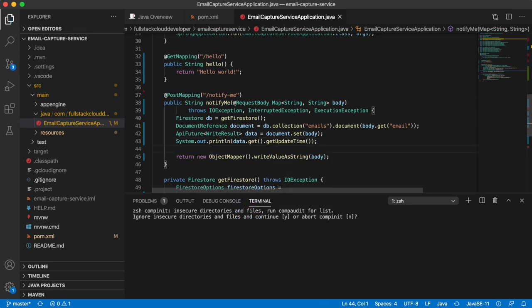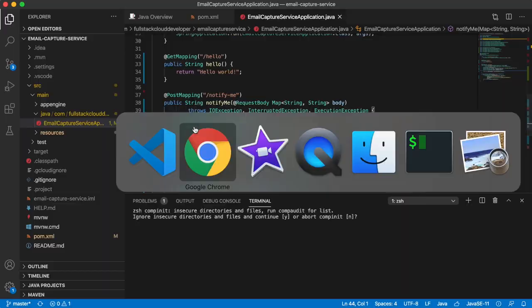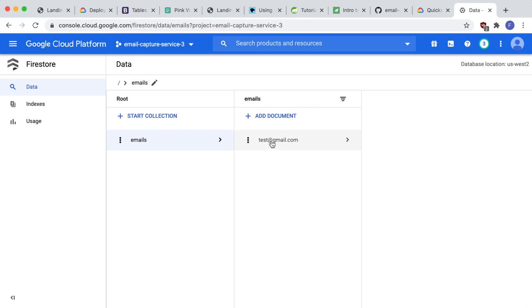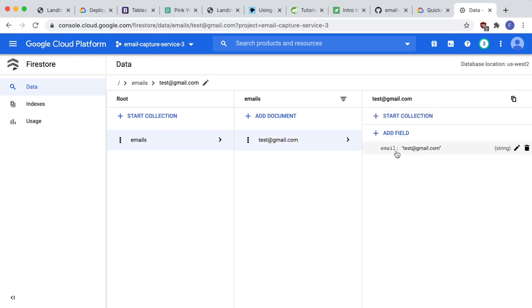All right, and then we're still returning the body back as a JSON string, using the object mapper as we learned from the last lesson. Okay, so let's go ahead and run this, see what happens. Okay, so we got a record back, so that's good. Let's go check the database and see if our email's in there. And there it is.